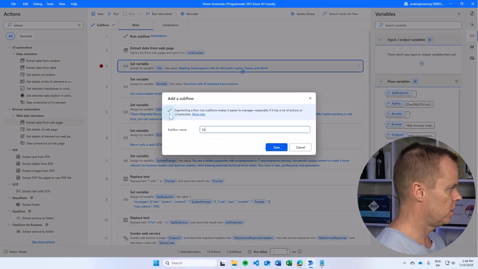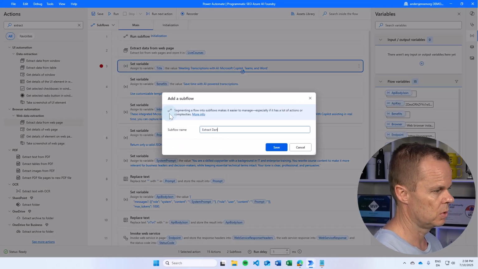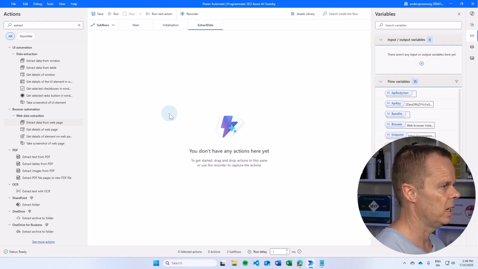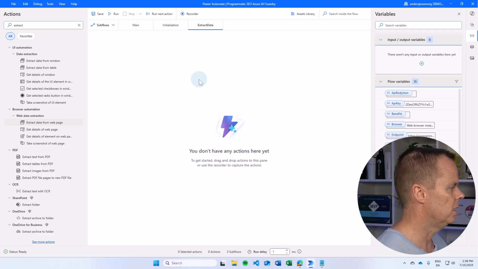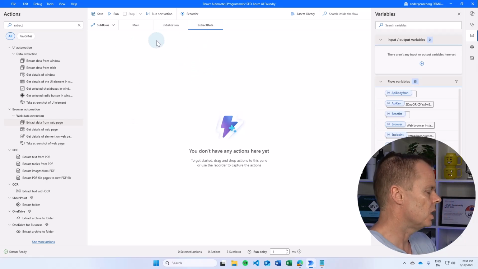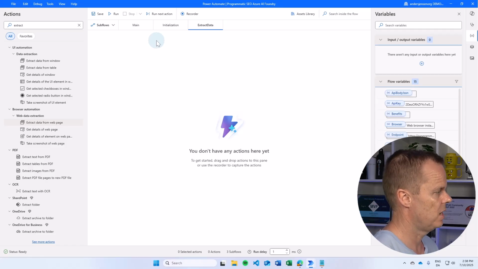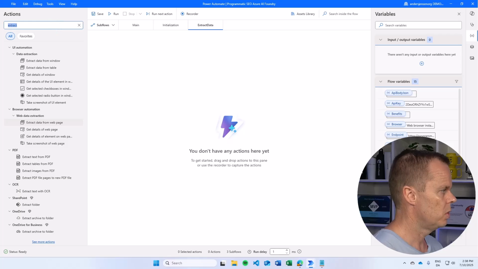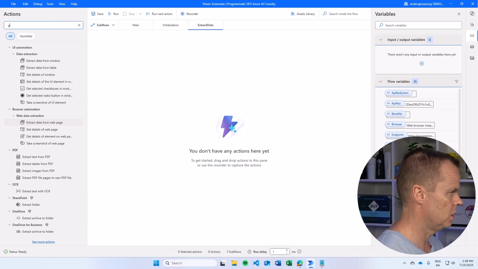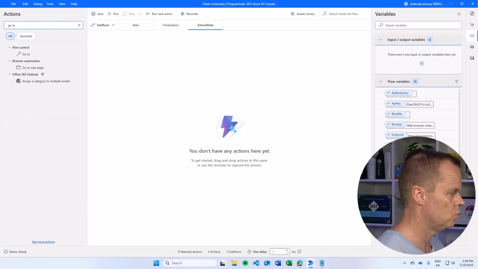Let's build a new subflow. I'll call this one extract data. So what do I want in here? Well, I need to make sure I navigate to the correct page before I extract data. I just extracted that here in the live course, in the results, or in the first column. So what I can do here is to say go to web page.